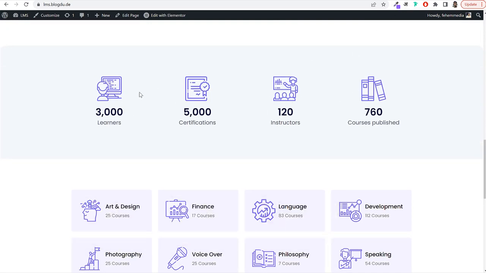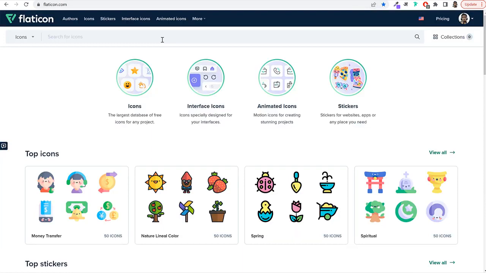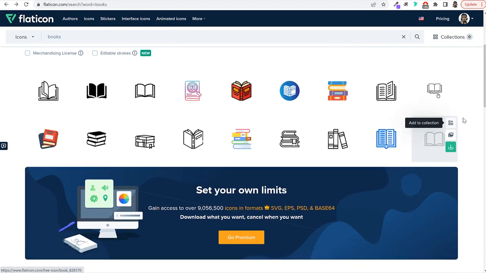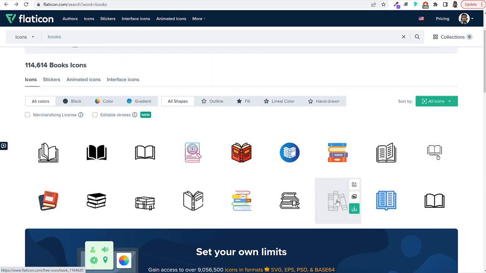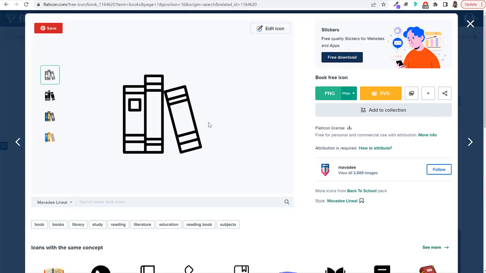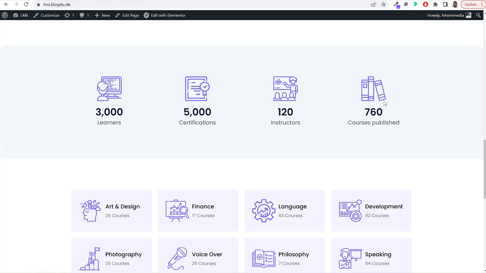So if you want books, certificate or computer, whatever you want, for example, if you search for books. Now here as you can see, we have so many different icons for books. Maybe if you want this one, okay, let's see. Yeah, let's select this one. For example, if you want this color, if you want this book icon, you can select this thing. You can also change the color. Like we have this color over here.